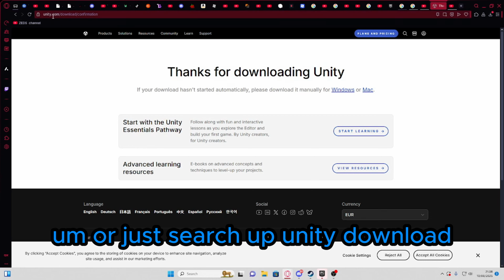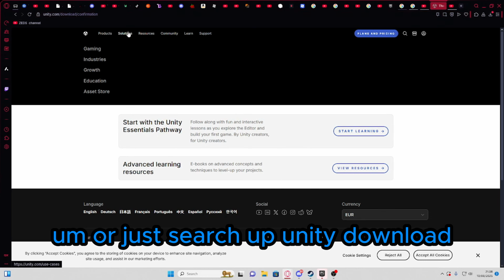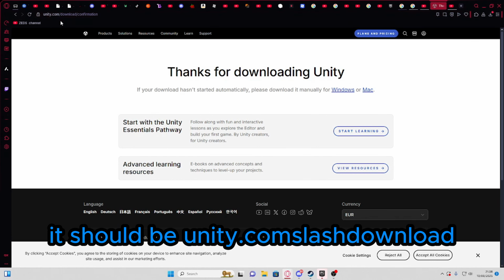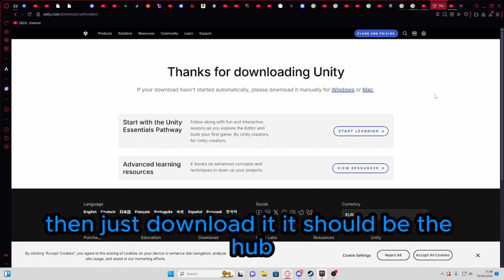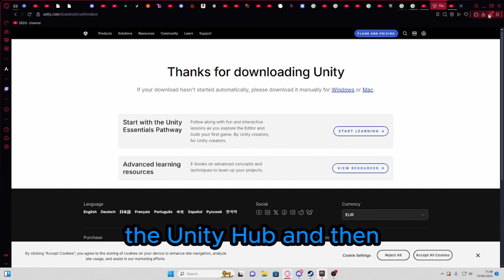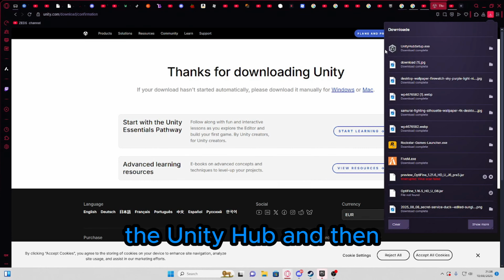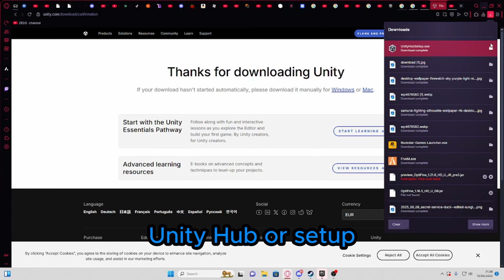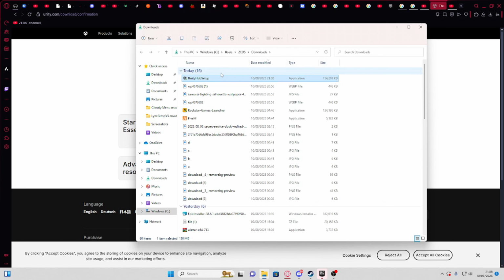or just search up the Unity download. Then just press the first one. It should be unity.com/download. Then just download it. It should be the hub, the Unity Hub. You should have it right here. Unity Hub setup. Whoa.